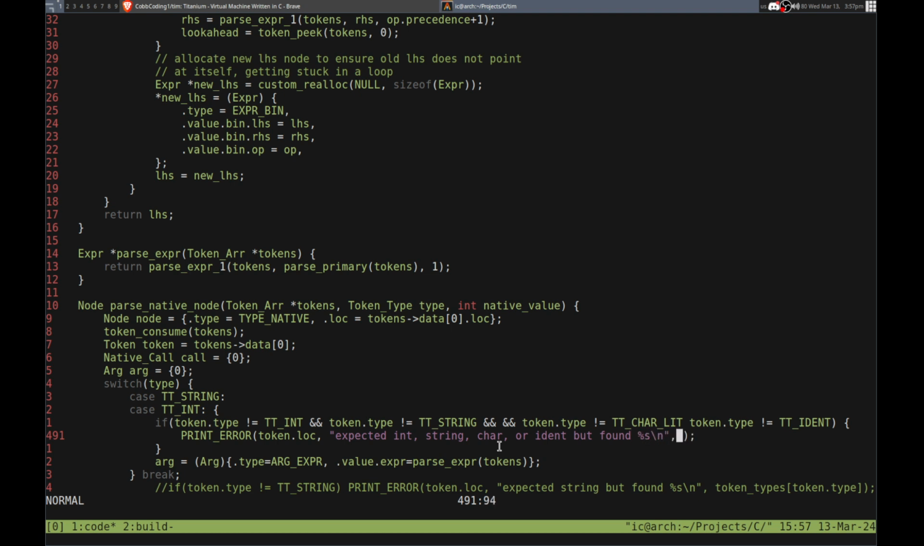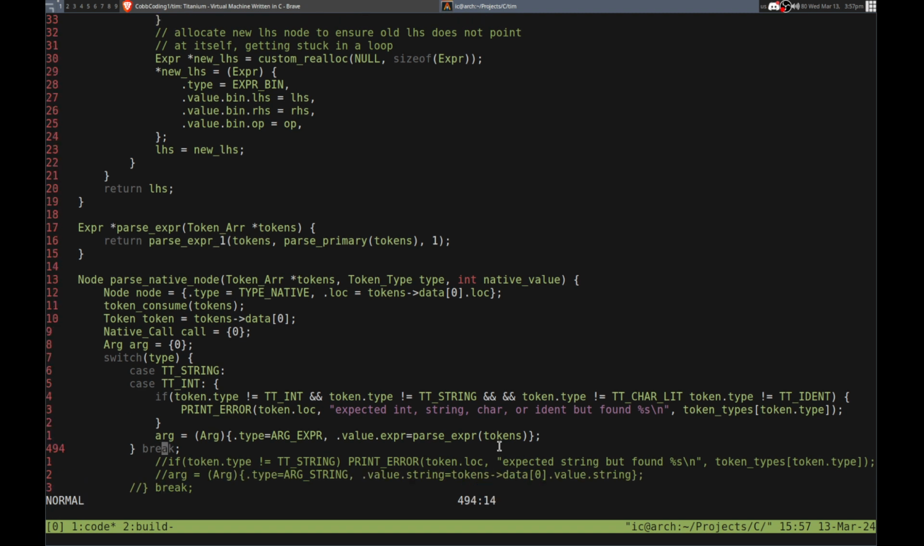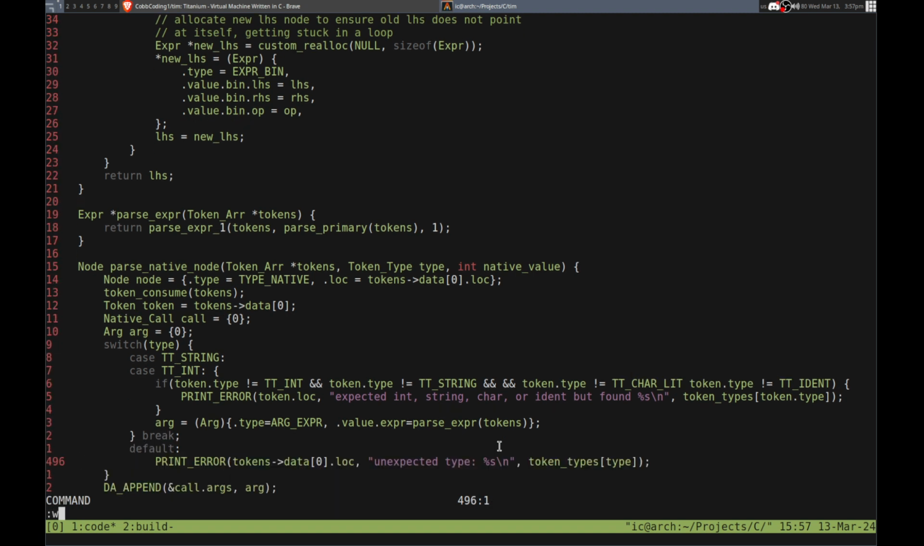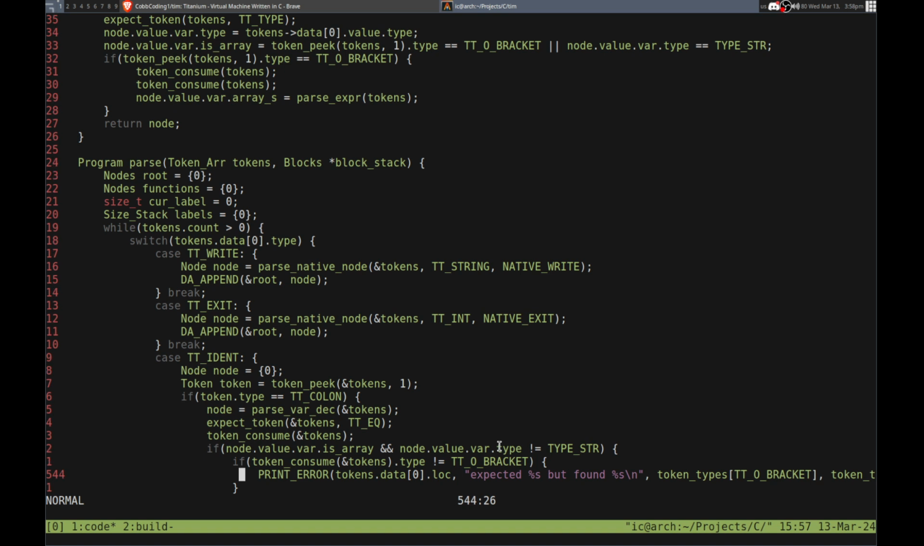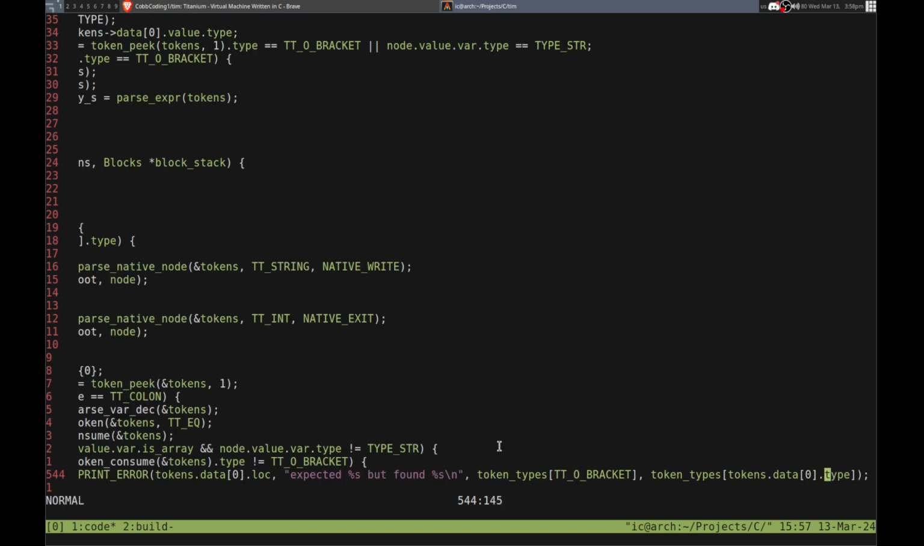Oh shoot, no, I still need that. Yeah. Alright, there we go. So did need that still. And this one we don't need at all. That's unexpected type, so that's fine. There, whoops, print there, it's all caps. Okay. Like the open bracket, but found that.